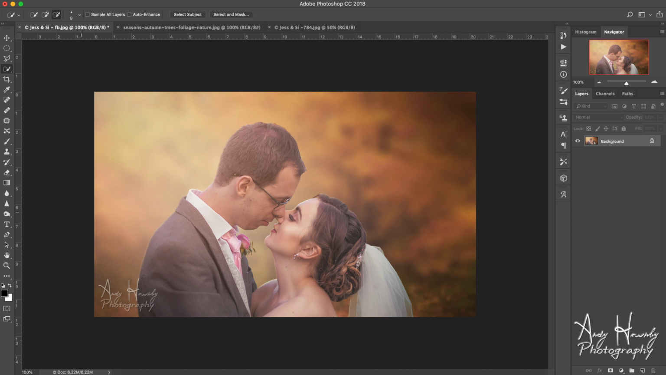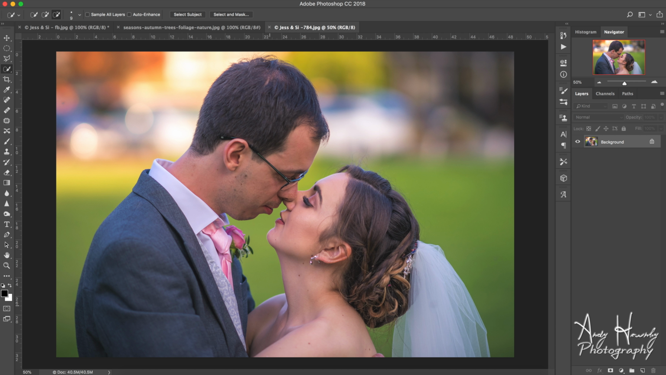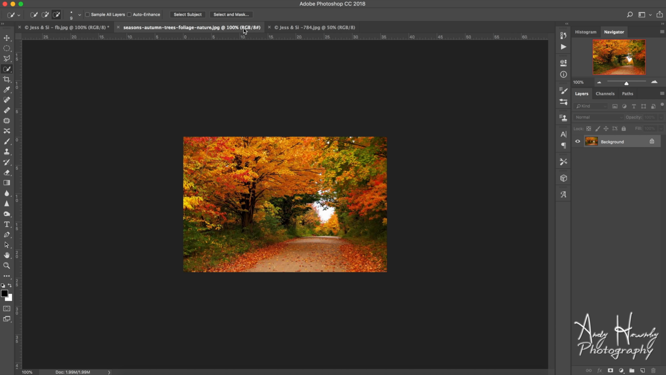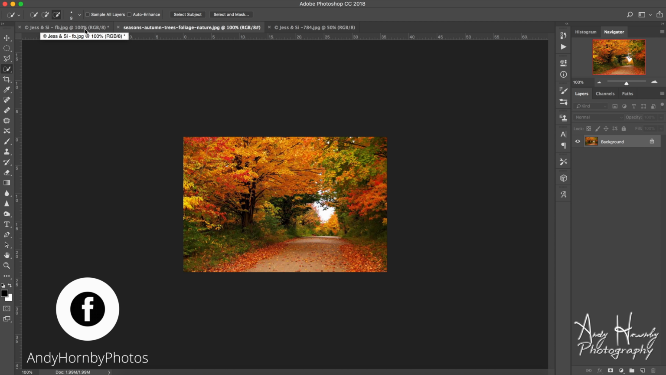So I'm going to show you how I did that today, and it's a very simple, easy way to extract foreground elements, introduce a new background, and then color grade both the foreground and the background to match, because obviously the colors in this picture don't quite match the colors in this picture, so we need to do a little bit of work, but that's not too bad and it doesn't take too long.